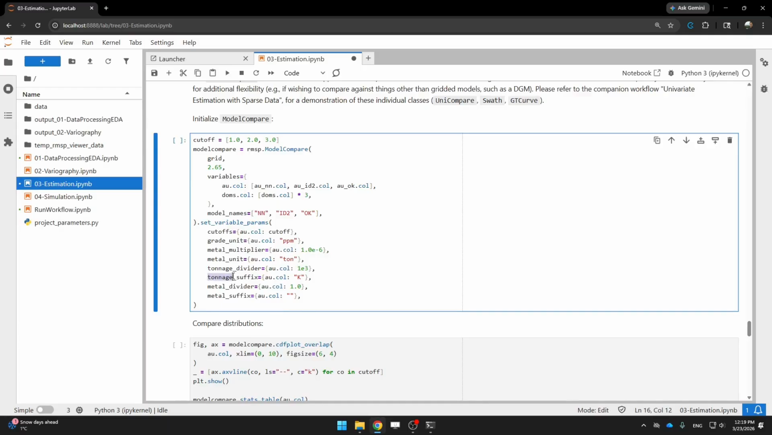We are specifying a tonnage suffix to be K, so that aligns with dividing by 1000. We are specifying a metal divider to be 1. We are already using a multiplier, so we don't need to specify the divider. And the metal suffix is going to be nothing because we're not dividing by anything. So those are all the variable parameters that we are specifying. Now let's see what ModelCompare can do.